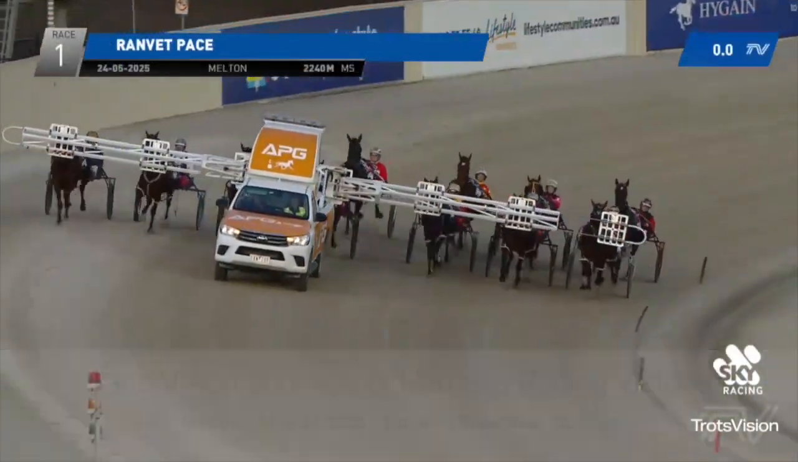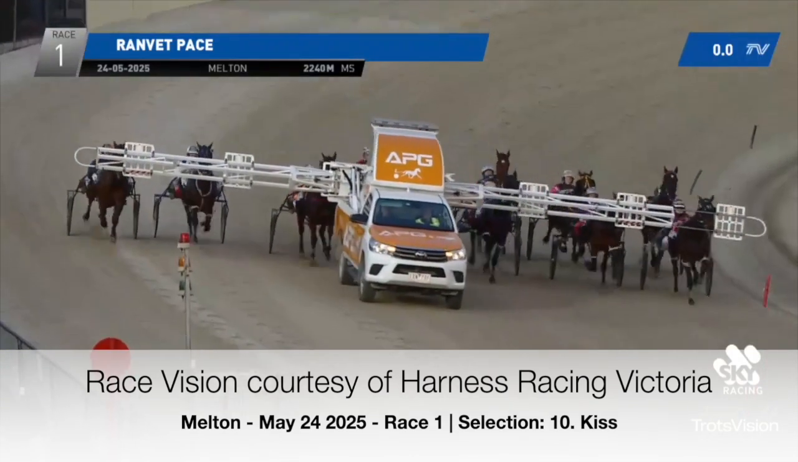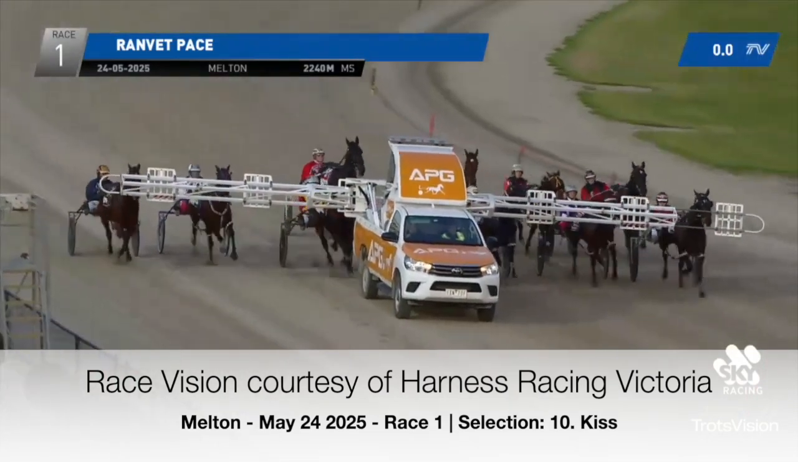Favourite 10, Kiss, resuming from a spell. High quality filly from last season, first up this year.